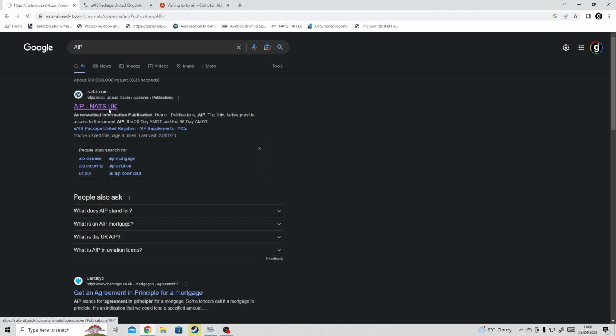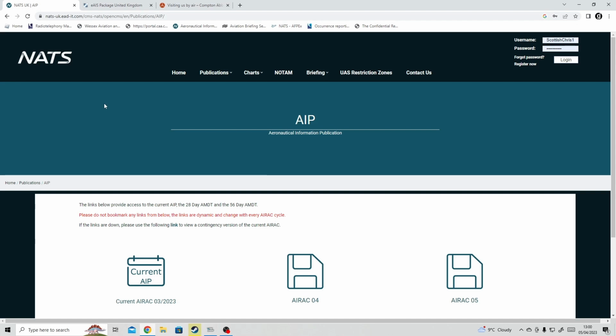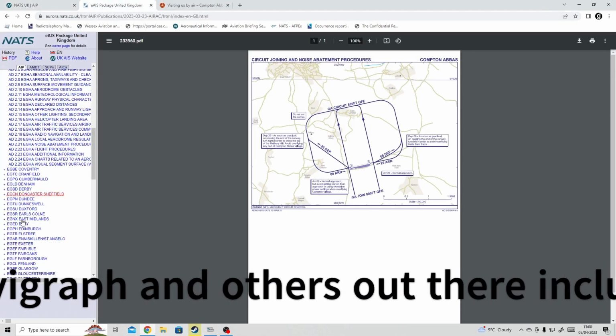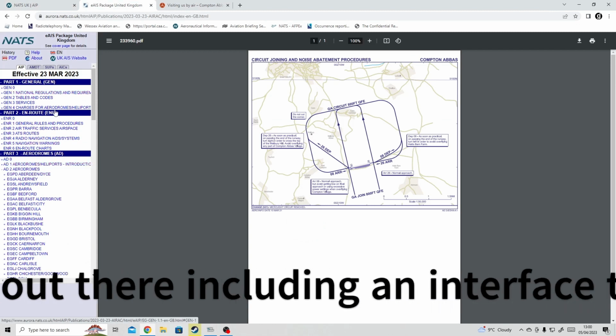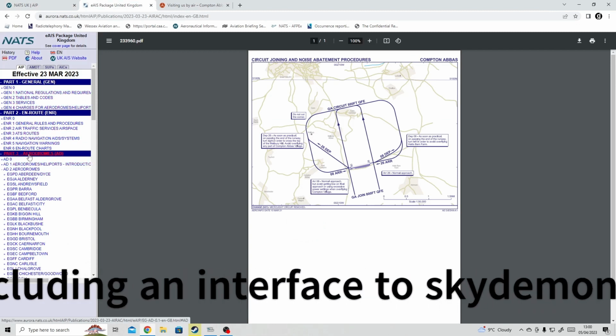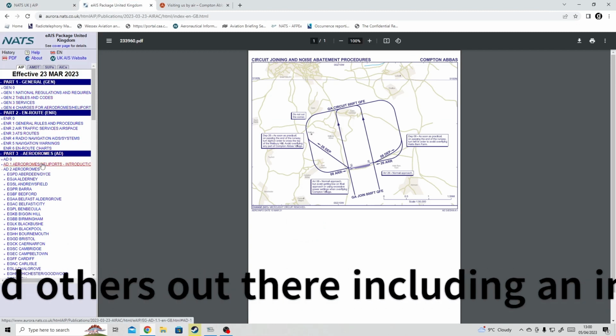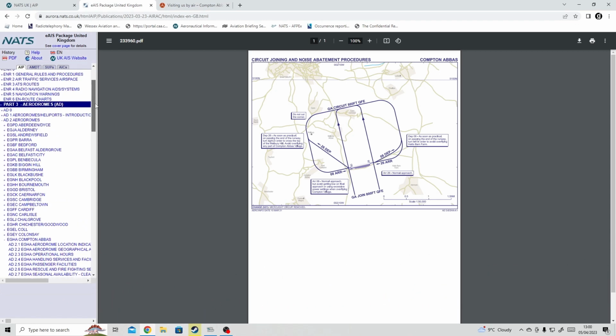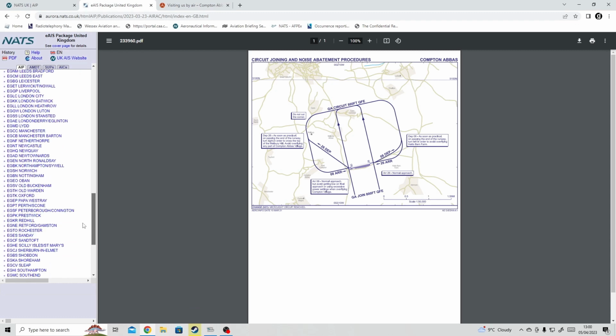If we go into it, it gives you a wealth of information. You want this one, the current AIP, which brings you to a page that looks a bit like this, which has all the different sections. You want aerodromes. If you go down, you can find Compton Abbas. It's got all the other major airfields in the country.